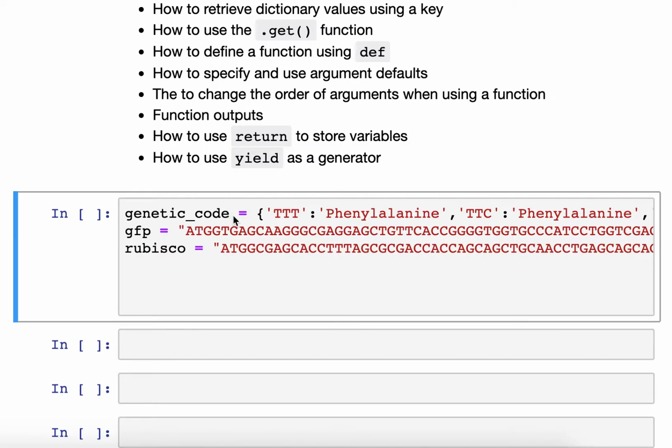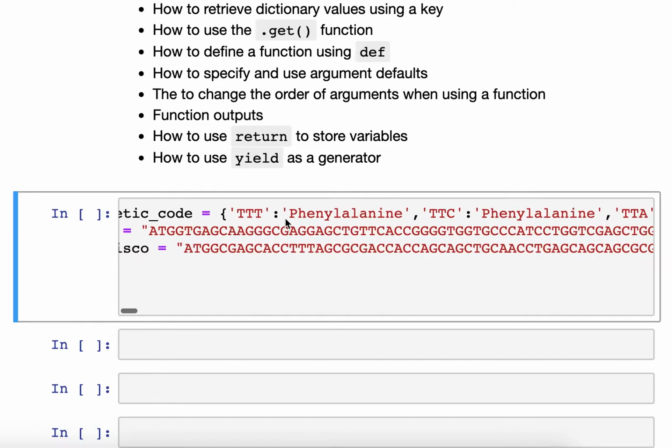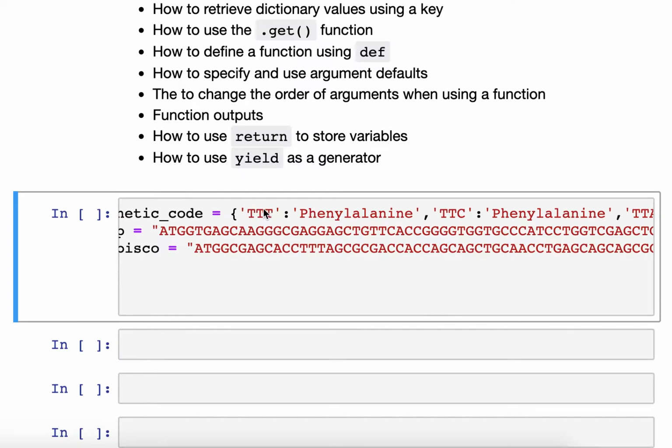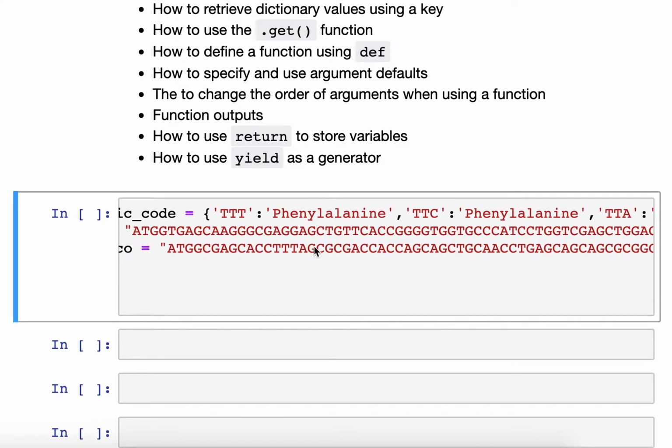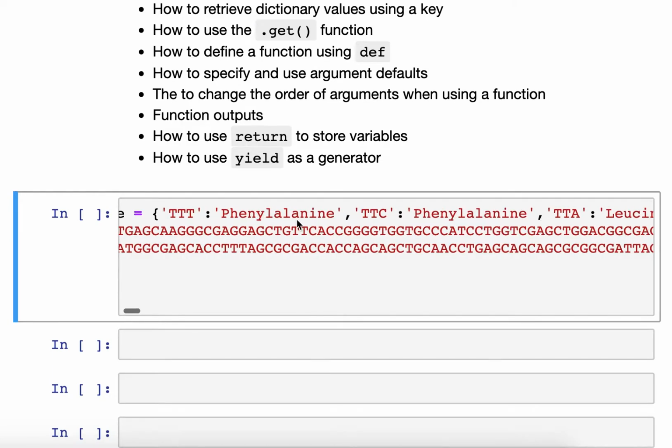In this cell, which should be provided in your notebook, is a dictionary that's already written. It's called genetic code, and it is the genetic code. The genetic code is perfect for learning about dictionaries. Every 3 nucleotides of DNA can encode an amino acid. DNA is transcribed into messenger RNA, and that messenger RNA is translated into the amino acids.